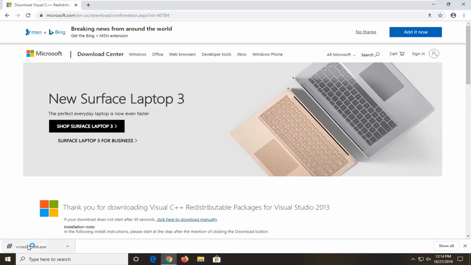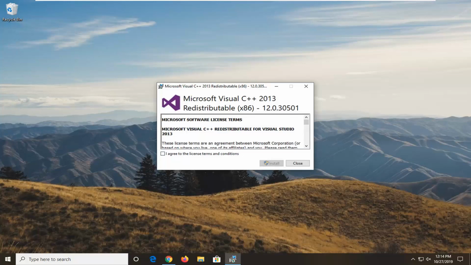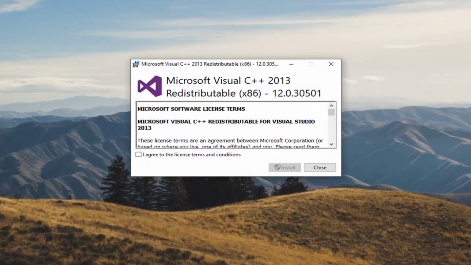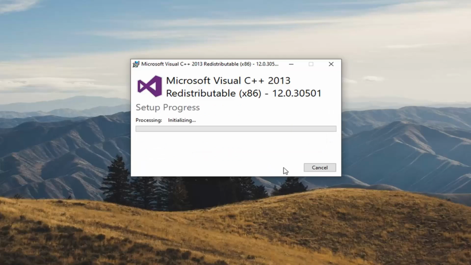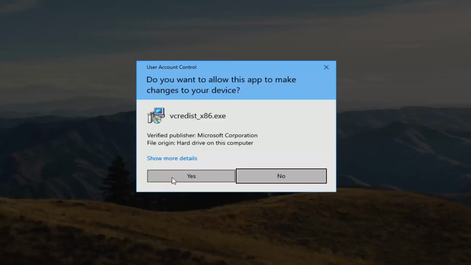And once it's done downloading, just open it up, select run. Just by the way, if you select the wrong one, it won't let you run, so you can always just select the other one and attempt to install it. So once you've agreed to the end user license terms and conditions, select install. Select yes if you receive a user account control prompt.